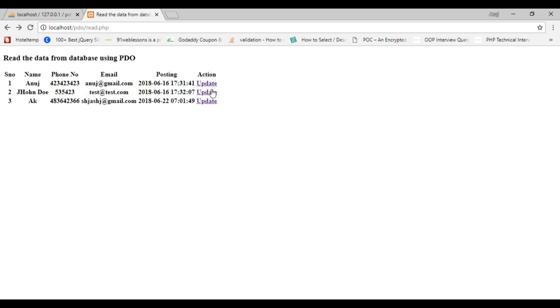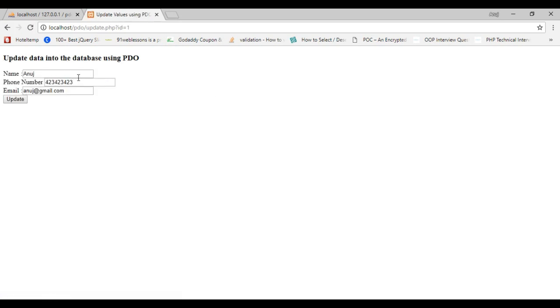If you want to change the record of the first email ID, or update this record, click, change this number and update. The record is updated.